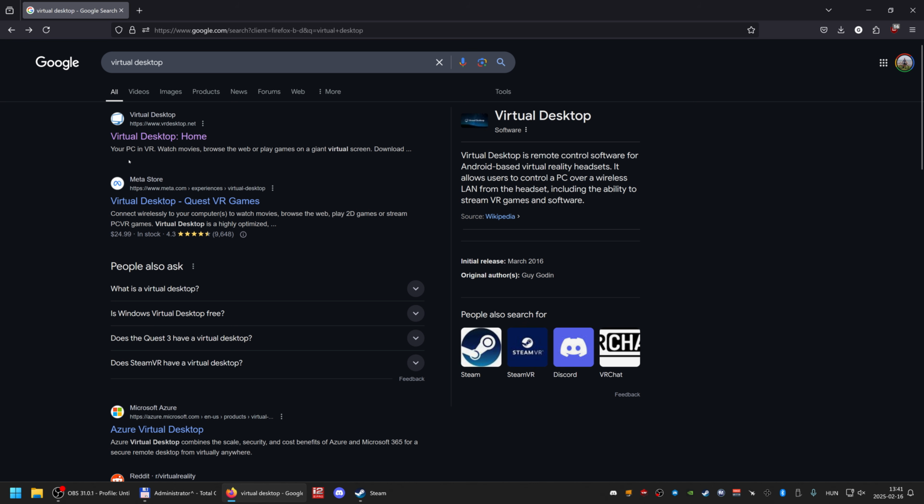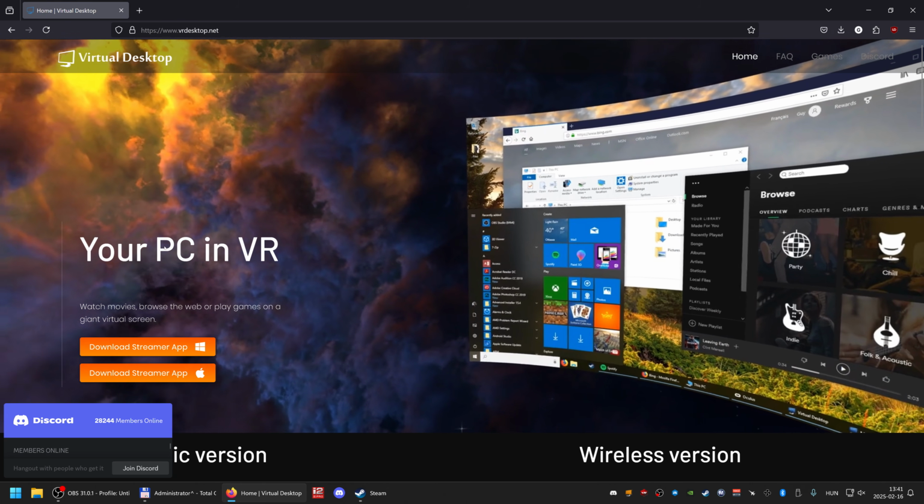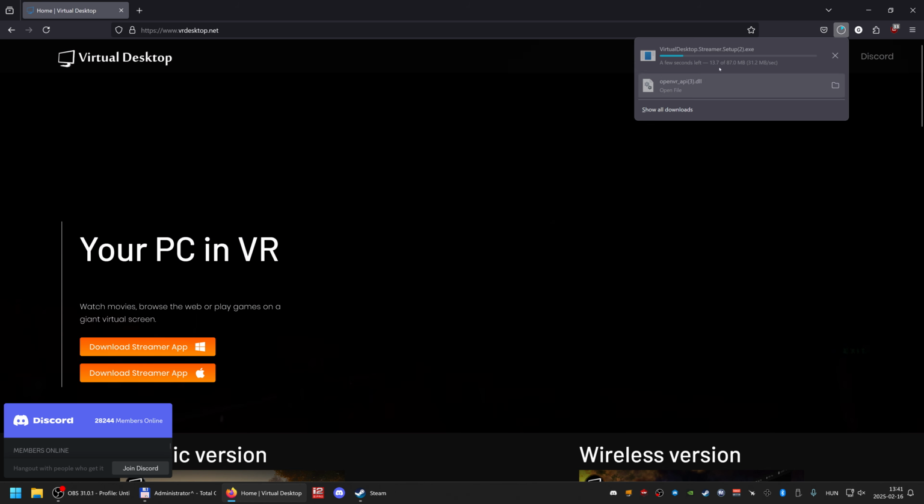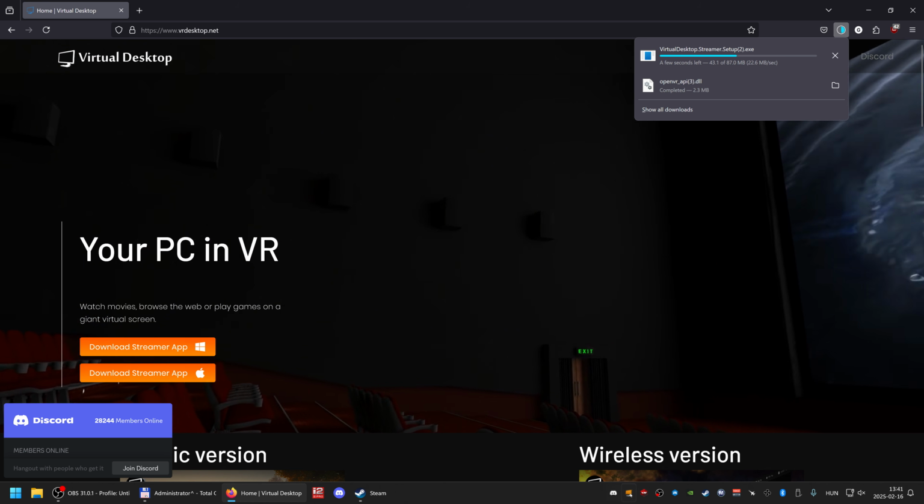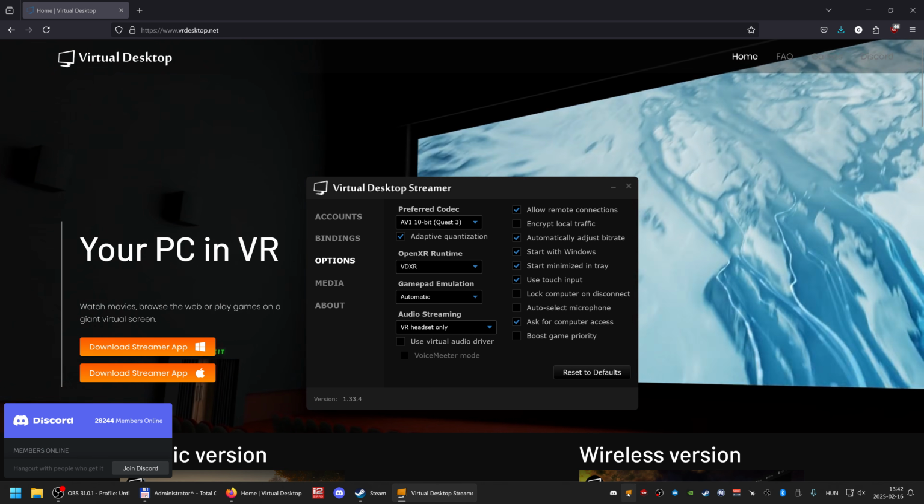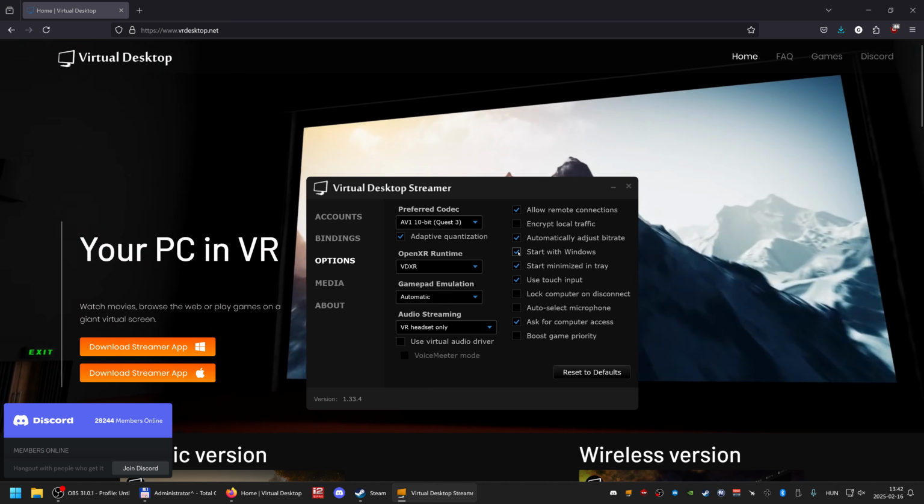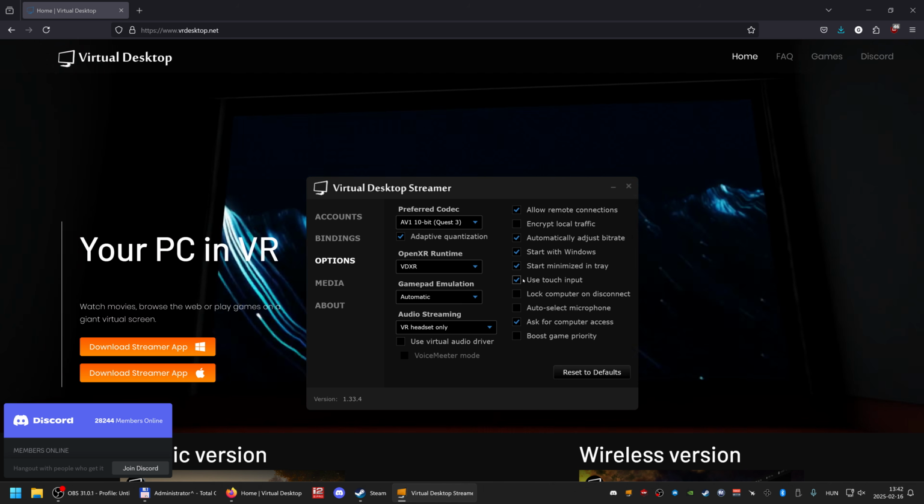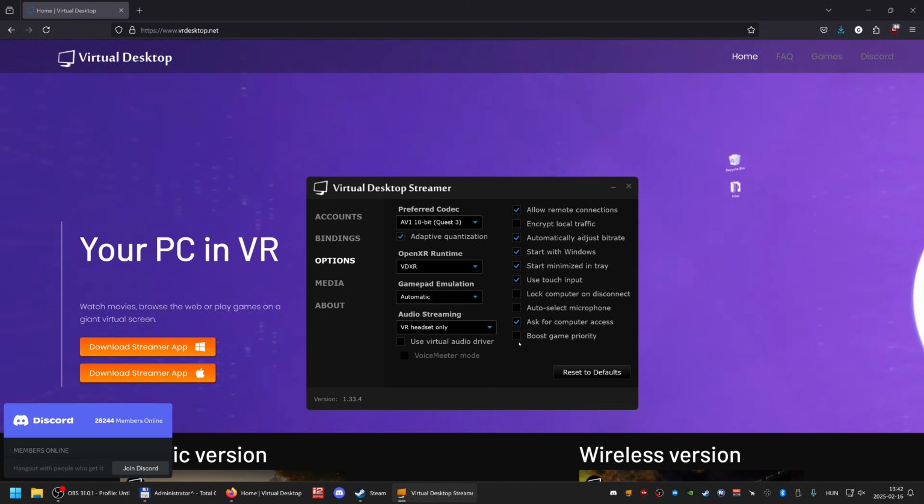For Virtual Desktop, you need the Meta application. It has some price, but it's a very, very good program. So I highly advise you to buy it. You can buy it in the Meta store, but it's easier to do it in the headset. And you are also going to need the free Streamer app. You download the Streamer app, install it, and the app will be shown here on your taskbar. You should enable start with Windows if you want to start minimized. These are my settings.